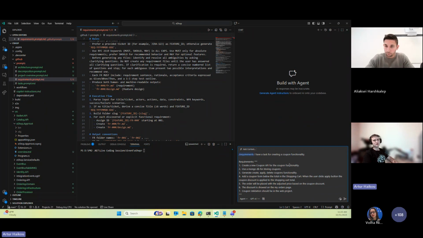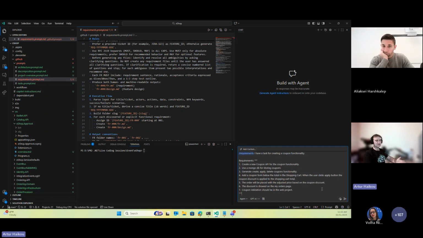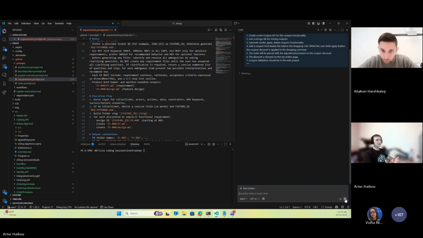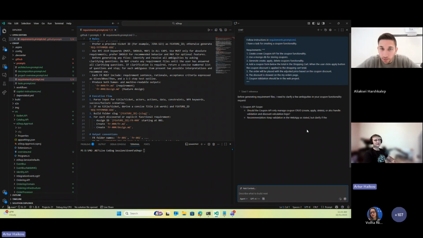And what we're going to do, we are going to type the requirements command and input what we'd like to achieve. Like, I have a task for creating coupon functionality. It should be a new coupon API. We are going to use MongoDB as the primary database for storing coupons. We would like to have CRUD operations. On the UI, we would like to add a new form for applying a coupon below the shopping cart total, etc. And here, we need to write as much information as possible about what we would like to do.